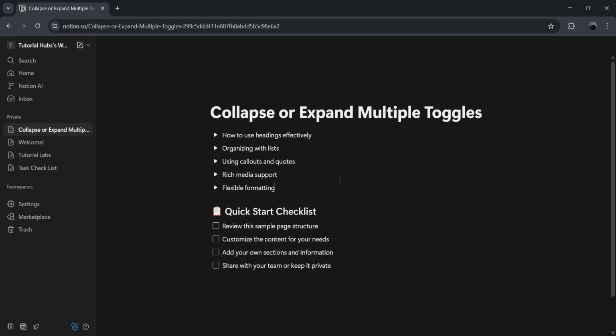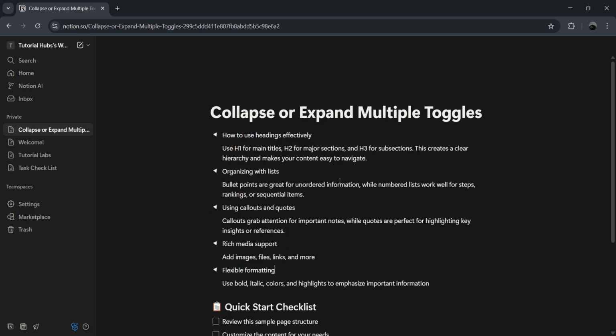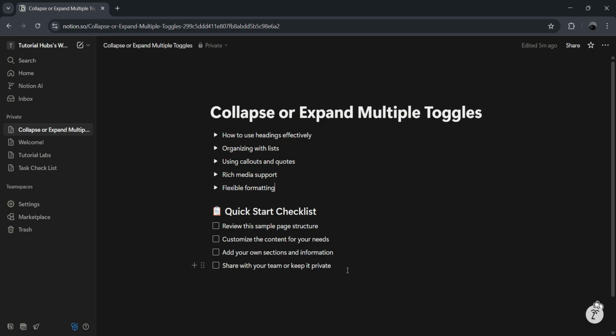If you've collapsed or expanded your toggles and realize you want them back to their previous state, don't worry. Just repeat the process by clicking one toggle in your selection again, and they'll revert to how they were before. It's that simple. This method works seamlessly whether you're dealing with toggles nested inside other toggles or independent toggles scattered across your page.